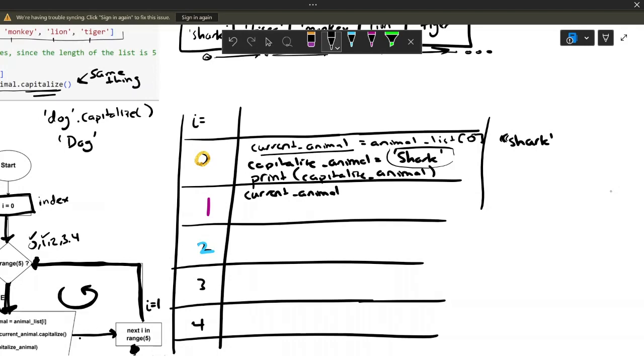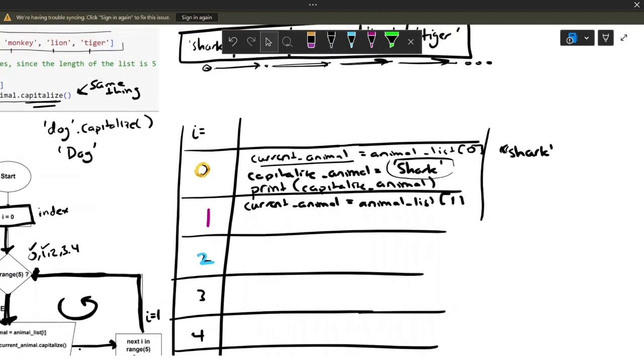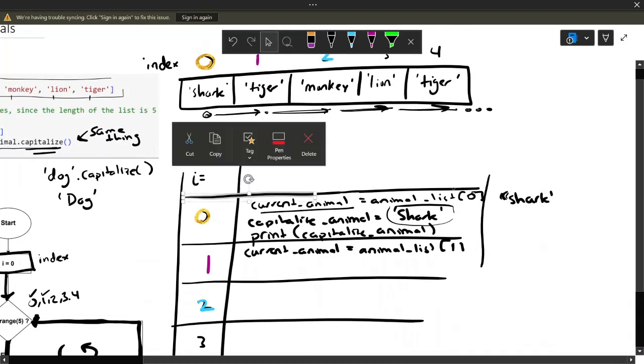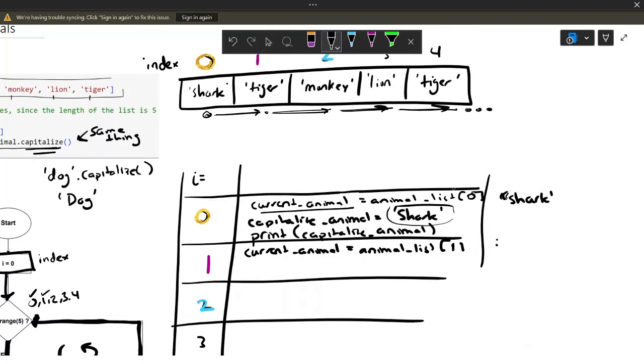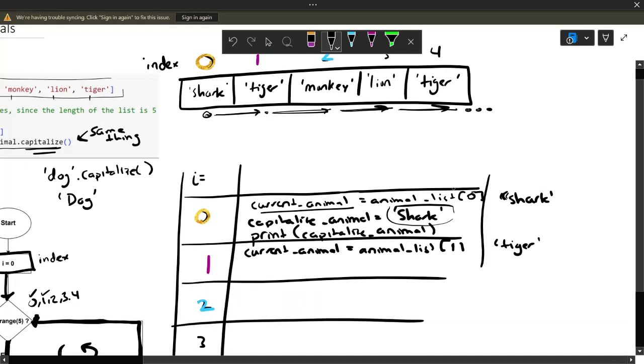So we do the same lines of code. Current animal equals the animal list at I. But again, I is 1 now, so I'm just going to pretend it is there. And when we look at the animal list of 1, we have the value tiger. So we know that this right now is tiger.